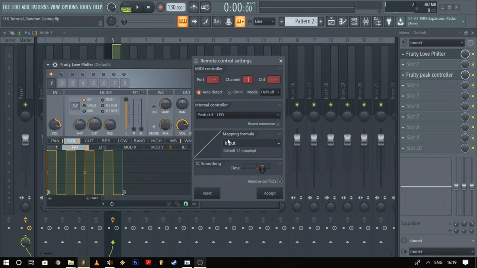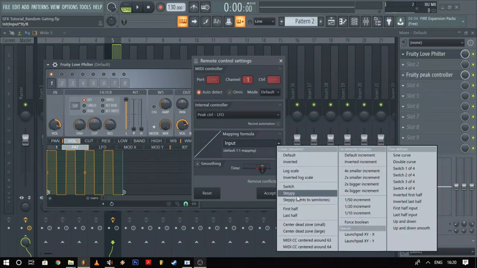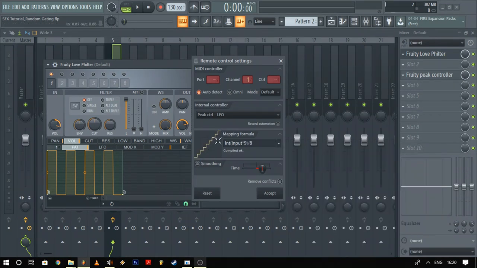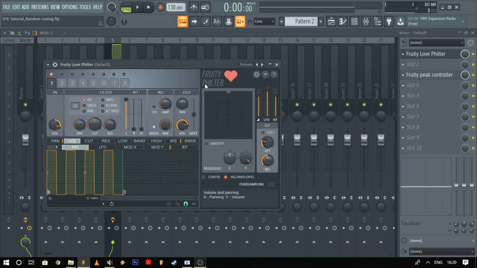Now we want the values to change in steps, so go to the mapping formula and select Steppy. This will by default bring up a 9 step mapping, but since we only have like 4 patterns, just change the 9 to 4 and you will have 4 steps. Hit accept. Try hitting a note now and the saw wave should be gated randomly.